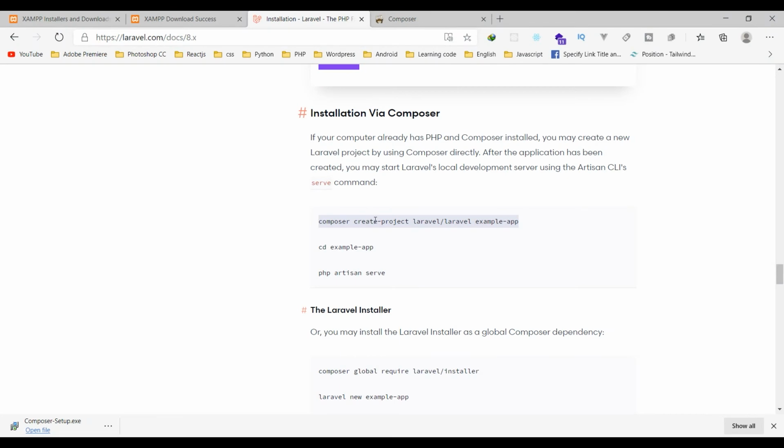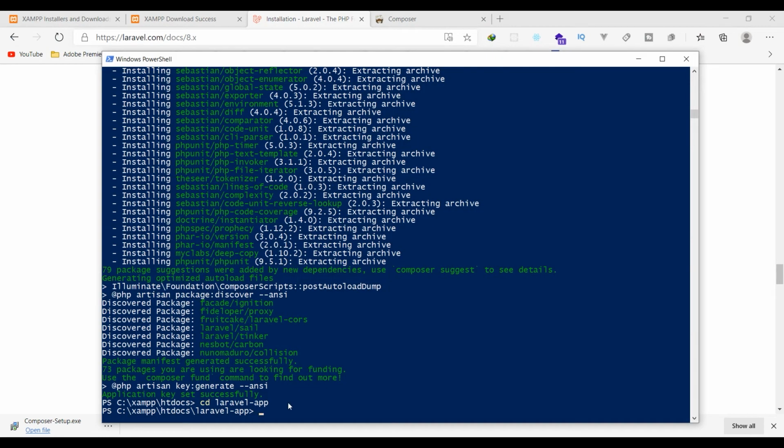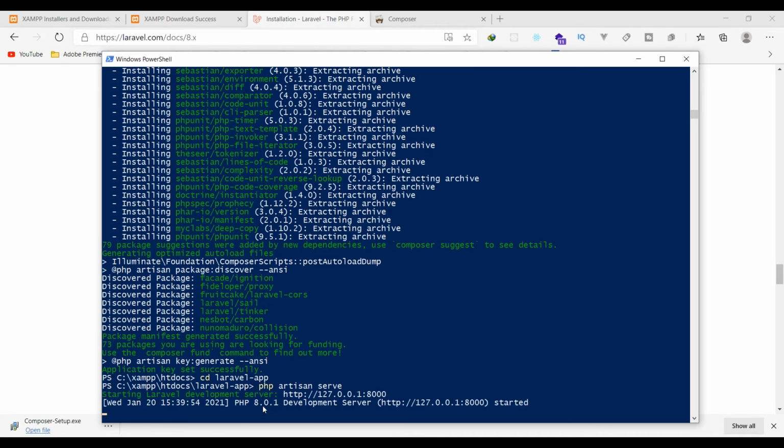To run Laravel, we type the command php artisan serve. I copy this command and paste here, enter. Okay, we can run Laravel on this localhost.